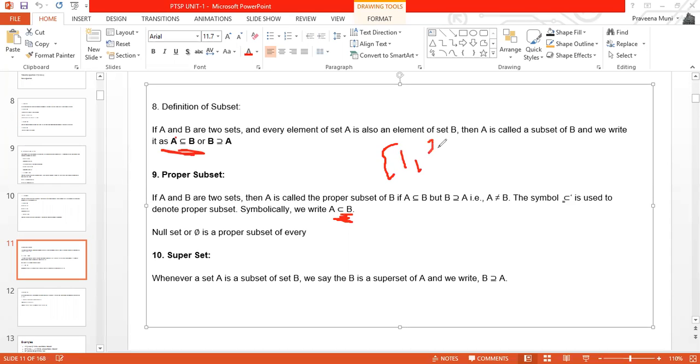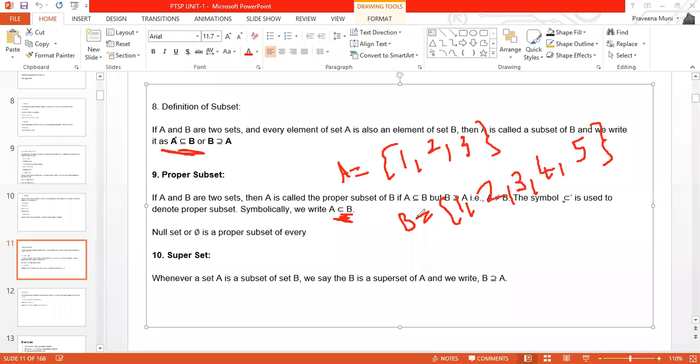For example, if A is equal to {1, 2, 3} and B is equal to {1, 2, 3, 4, 5}, all elements of A are present in B, and B contains at least one element more than A. Here it contains two more elements than A. So A is called a proper subset of B. In this case, A is not equal to B. Whereas for a subset with the equal sign, A is equal to B, the same elements will be present in B, so these two are called equal sets.